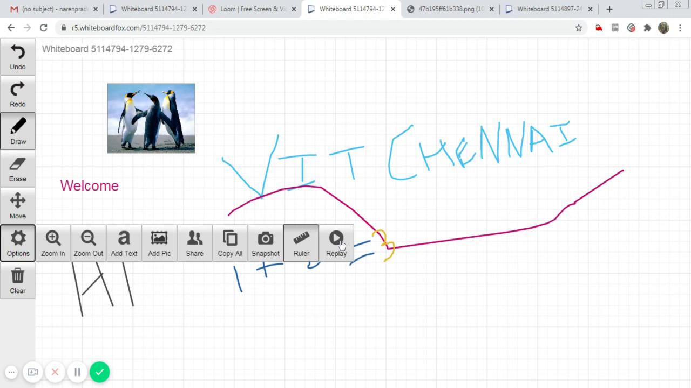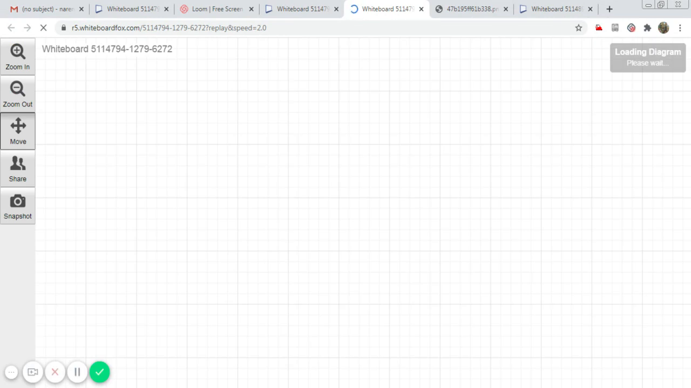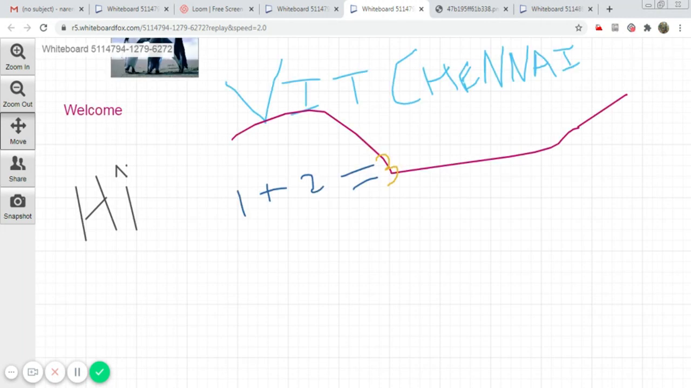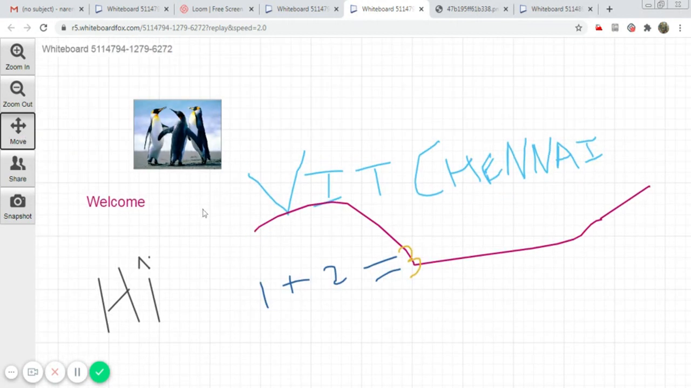Finally, you have a replay. If I click replay, it goes into a new tab where I can see the things created on my whiteboard with my whiteboard number. I can zoom in, zoom out, and move. See, I can move this. I can share again.